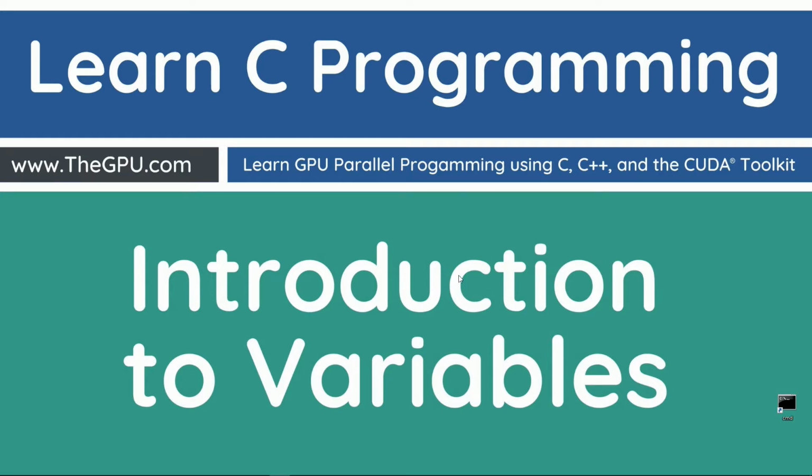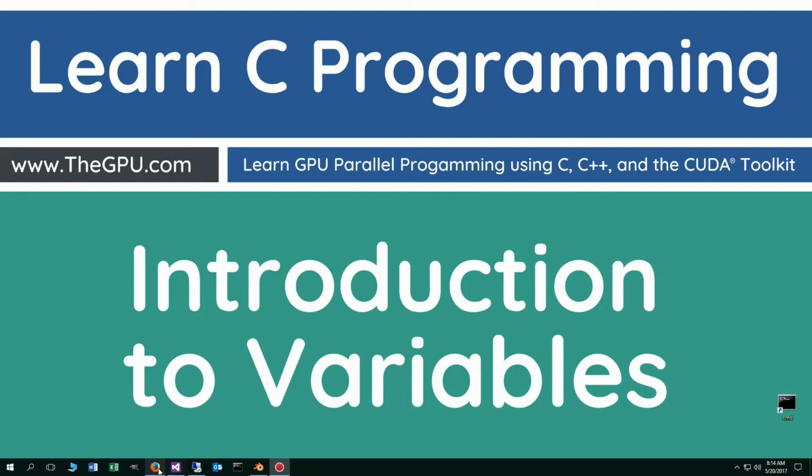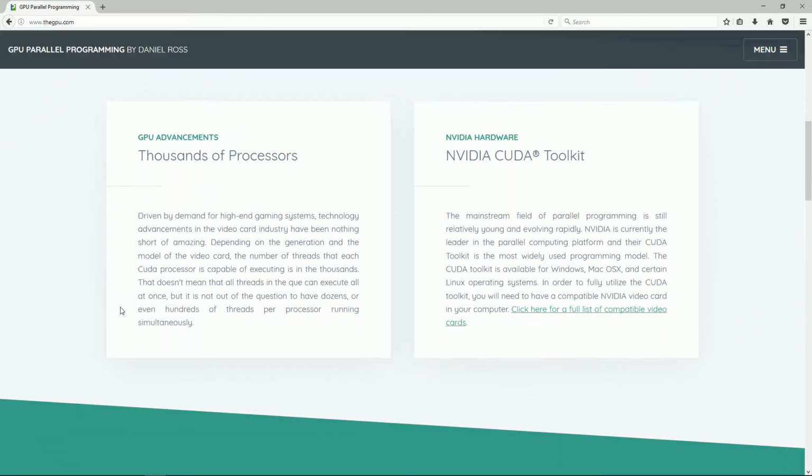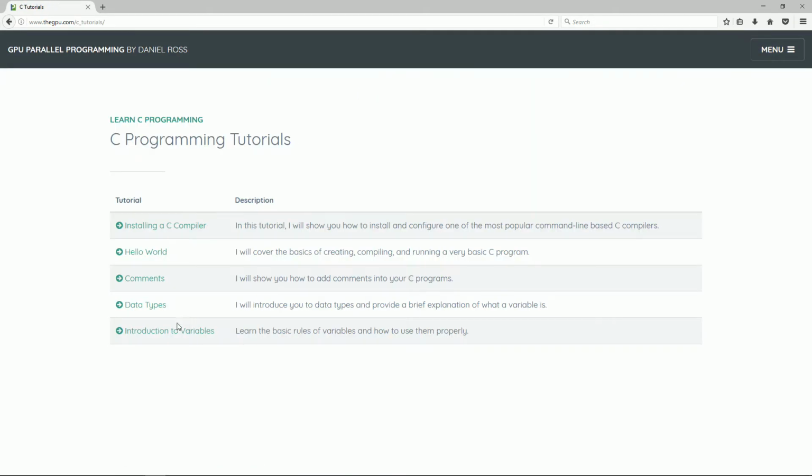Hello everybody. This tutorial will basically be an introduction to variables. Let's go and open up our web browser to my website, thegpu.com. Click on Learn More and we'll scroll down here to see tutorials. And then we'll click on Introduction to Variables.